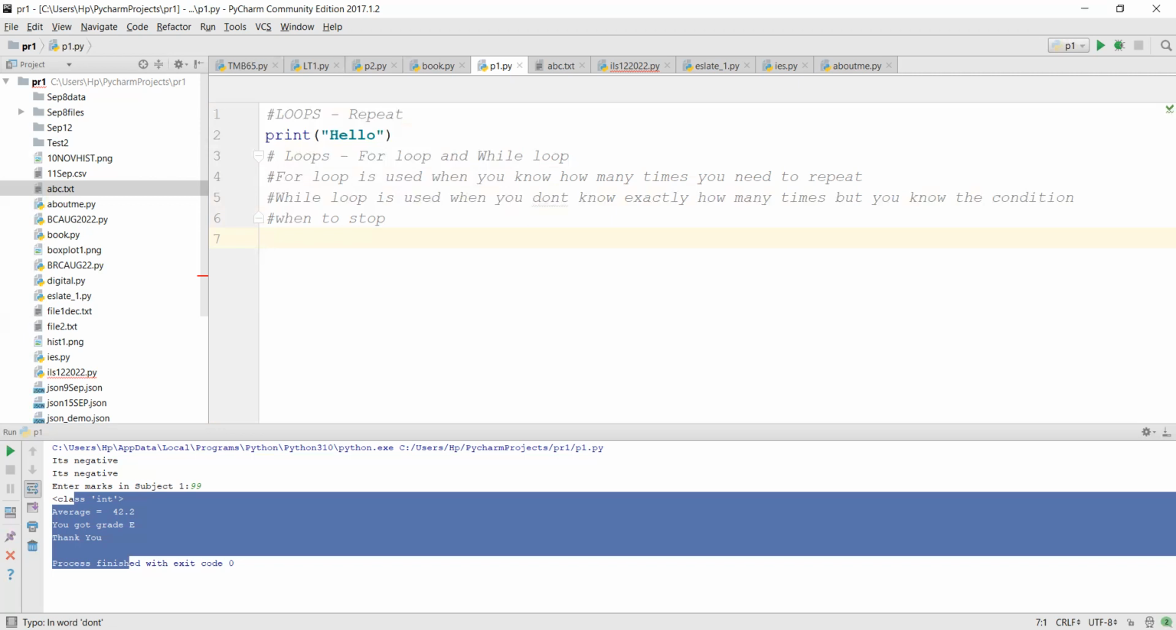Okay, so as I said, when you know exactly how many times to repeat, you need to use a for loop. That's the easier way to do that. Now, you can implement the same condition using while, even when you know exactly how many times you need to run, but that's not recommended. We would not recommend it.